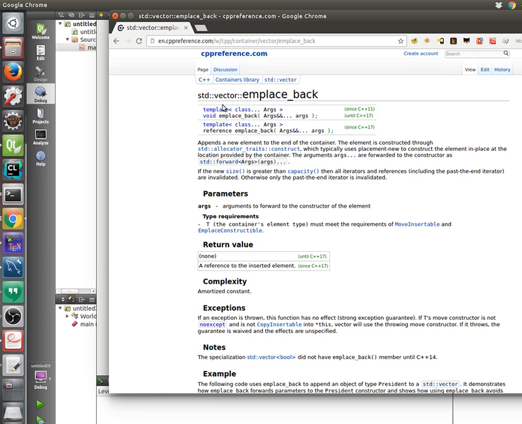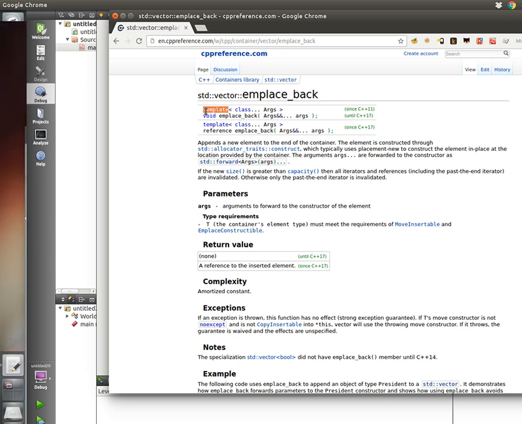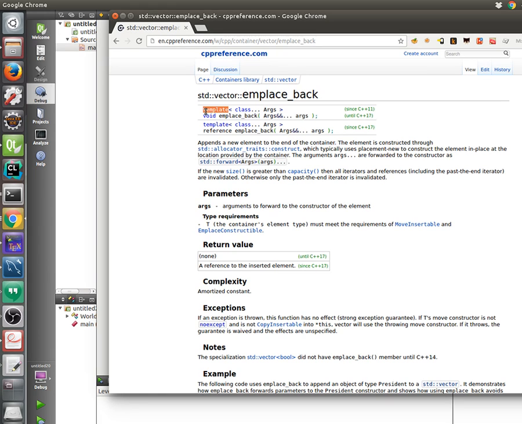Cool. So this gives us the function prototype, the signature at the beginning, and we see that it looks quite ugly. And the reason it looks like that is because it's a template function. So it's a function where the compiler will rewrite the function based on the type of arguments that we give it. So we don't need to worry too much about how that works. I'm not going to ask you anything about templates. But we can see what the function does is it appends a new element to the end of the container.